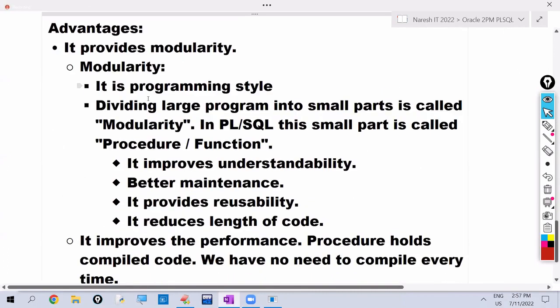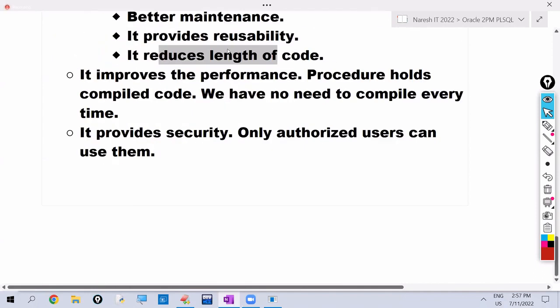What are the advantages we are getting? It provides modularity. With modularity, it improves understandability. Better maintenance will be there. Provides reusability. Reduces length of code. Improves the performance. Okay, and provides the security. These many advantages we are getting with the procedure concept. Now see the syntax to define a procedure.